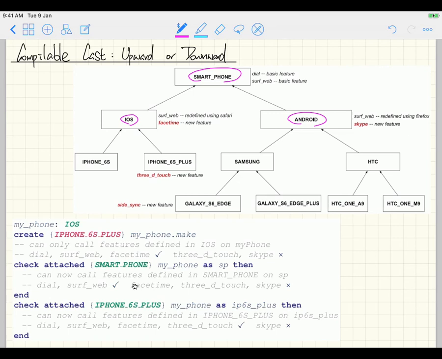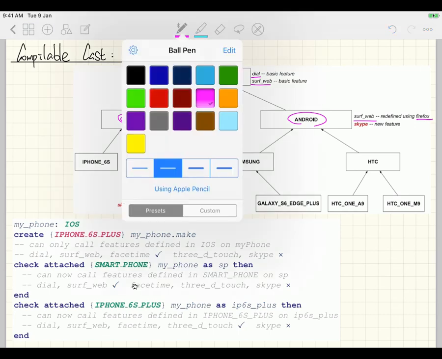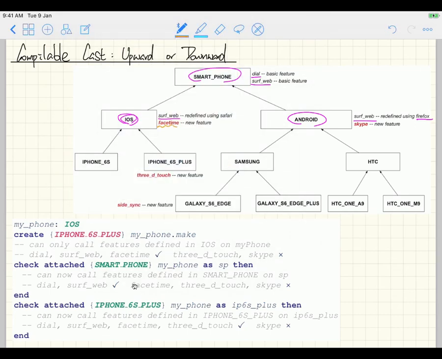The minimum expectation we have on the smartphone, we got dial and also we got surf the web, okay? And then for the case of the iOS, you may try to redefine the surfing the web using some particular browser, for example, Safari. In the case of Android, you might do that using Firefox, right? And also in the case of the iOS, you might have some new feature called FaceTime. And for Android, you got some new feature called Skype, okay? Which means FaceTime is only available for iOS, but not Android. And also Skype is only available, let's say, in Android but not iOS, okay, and etc. Okay. So now, are we okay with this?